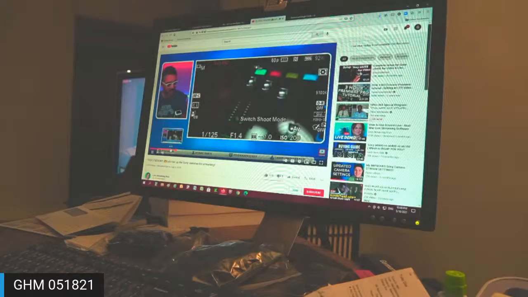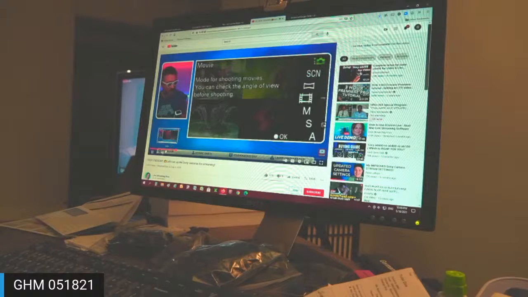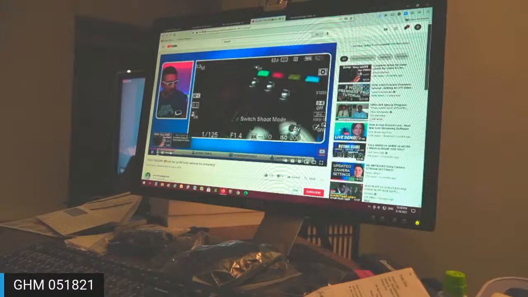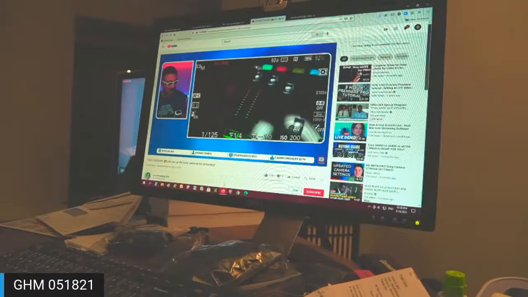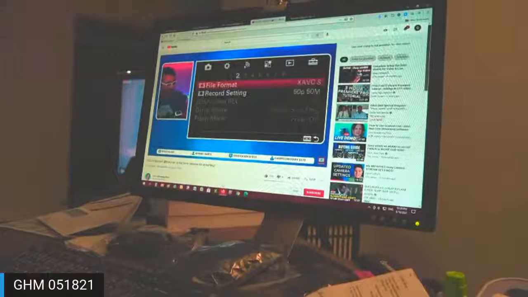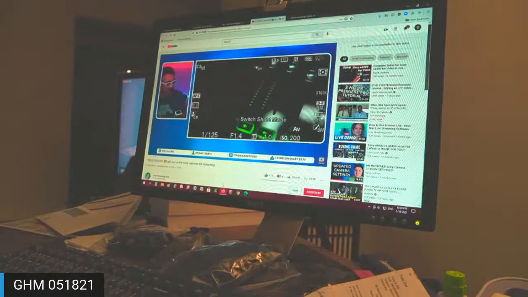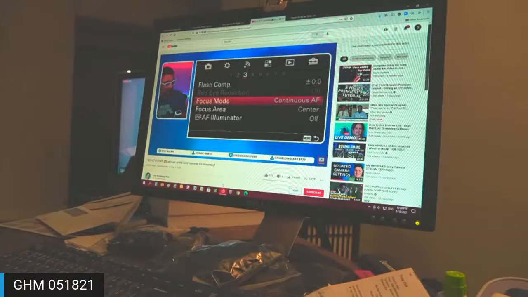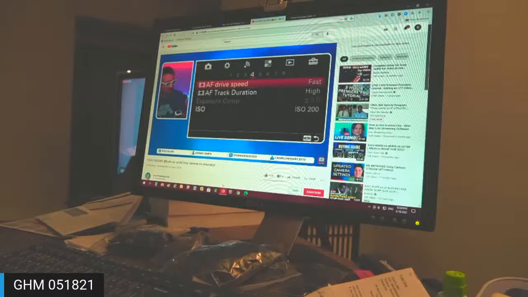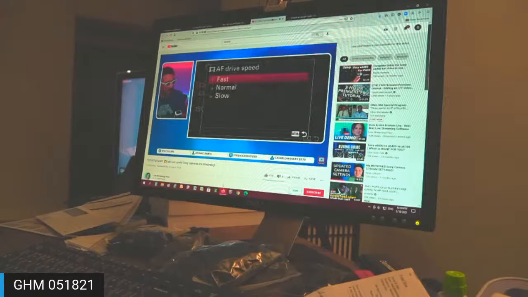That looks cool. I don't want to switch shoot modes. Okay, so now we're set: 125, f1.4, ISO 200. Now I'm going to go back into the menu and I'm going to go over to focus. I want to make sure that I'm on continuous autofocus. Okay, autofocus continuous. Go back in the menu. Focus area center. And then autofocus drive speed high.